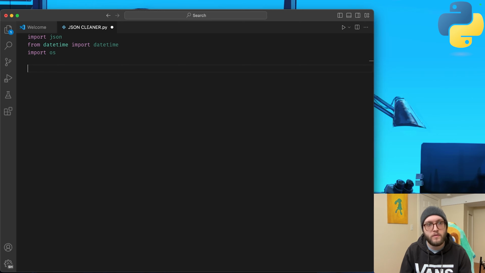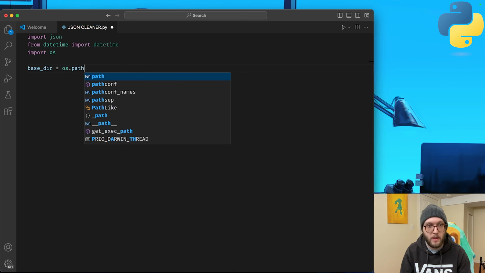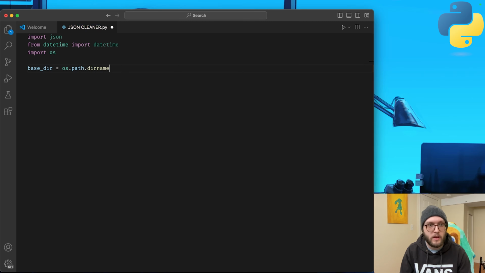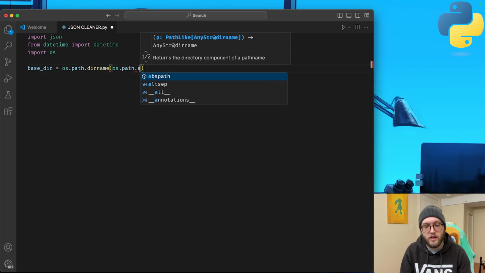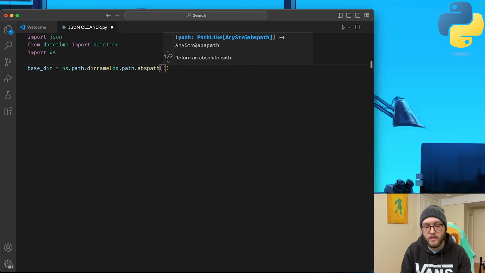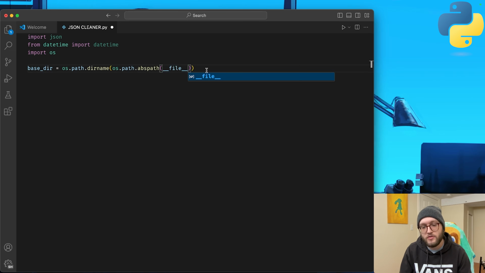Okay, so let's first dynamically find the path to the JSON file based on where this script is saved. This will ensure that the script works no matter where it's run from. So we're going to add a base directory. We'll call this one base_dir, and it's going to equal os.path.dirname, so directory name. And in the brackets, we're going to do os.path.abspath, and then __file__. This is essentially going to get the directory containing the script.